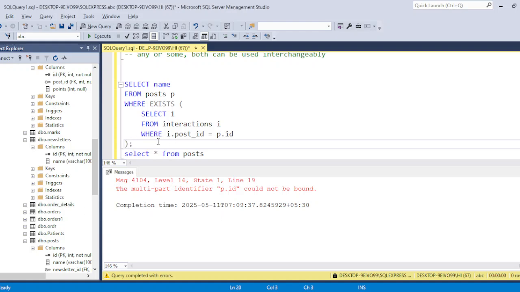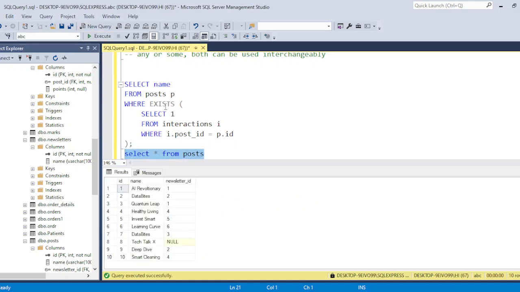We are going to see. So these are all the posts, and here I want to check for all the posts which have an interaction.